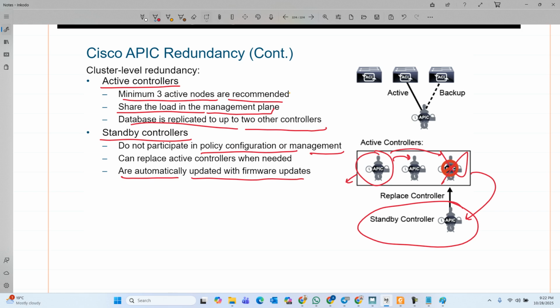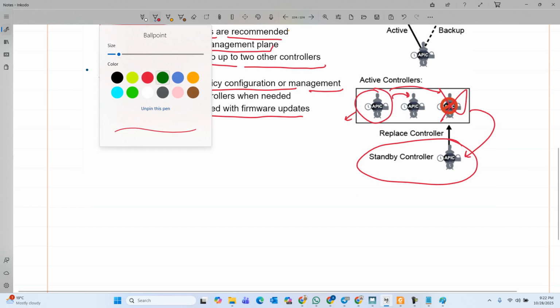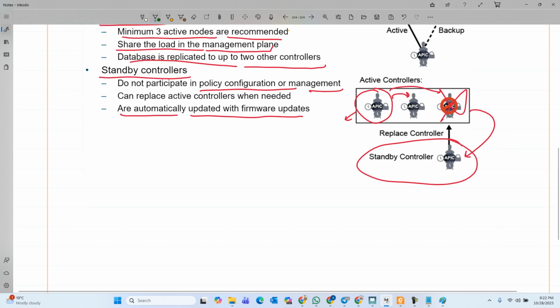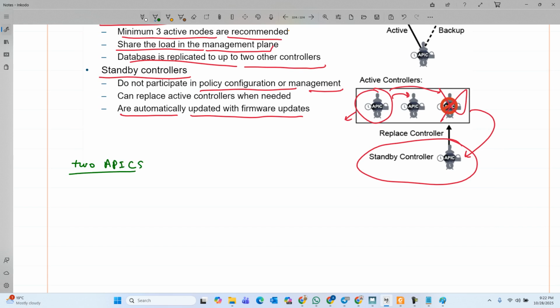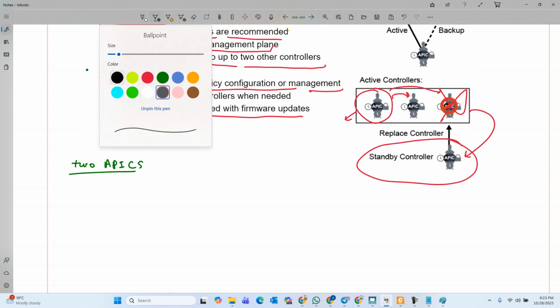Now guys, you might be thinking that one APIC is considered standalone, which makes sense. But can't we build a cluster of two APICs? Why do we need at least three APICs to build a cluster of APICs? Why? Any guesses?